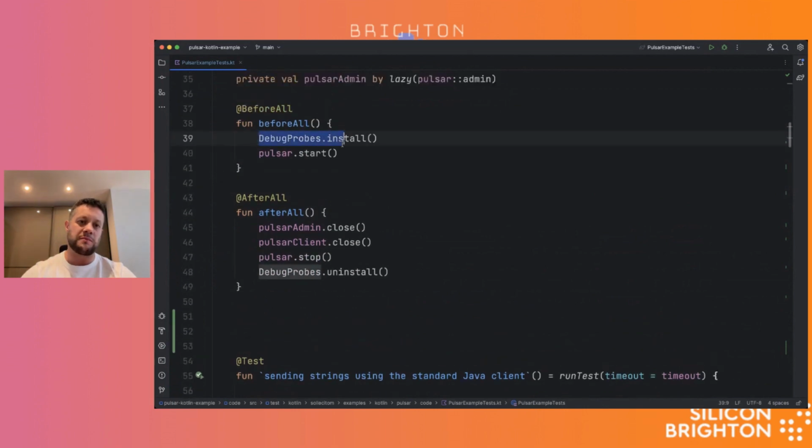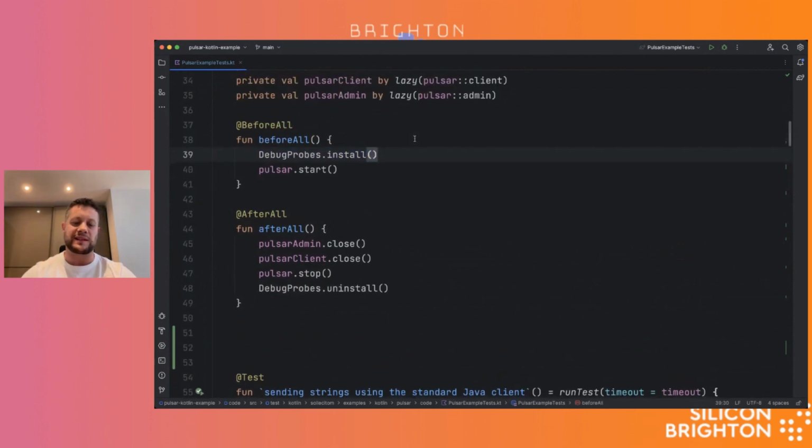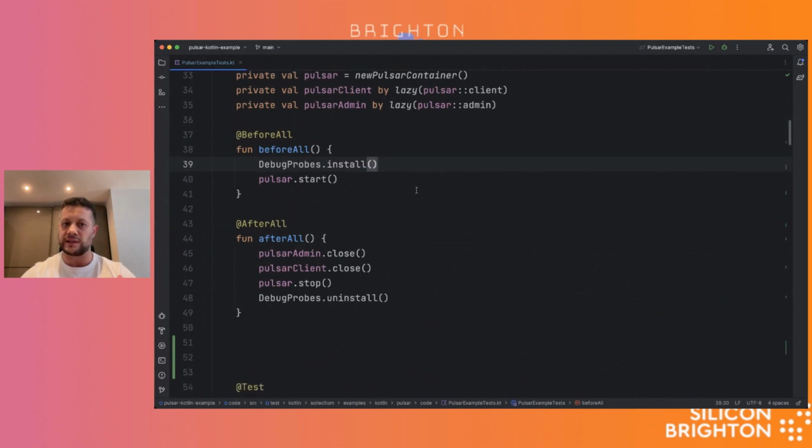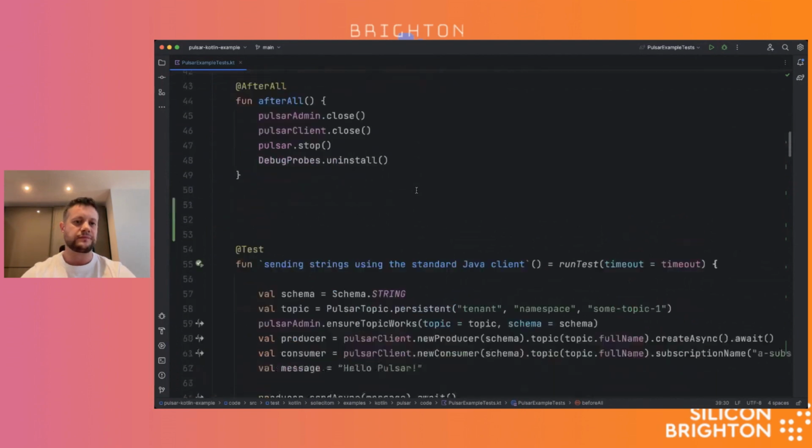So these debug probes here, if you haven't checked them out already, you might want to look them up. Essentially they give you much better visibility of what's going on in terms of coroutines, if anything goes wrong, or at the end of each test. It's like a thread dump, in the sense that it will log the state of all coroutines, whether they're suspended or not, and so on.